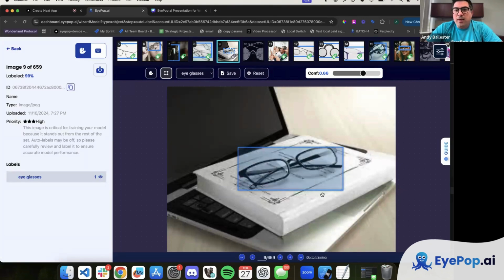This process, once you get into it, is very quick. I labeled all 650 in about an hour, and then started training, and went from a pile of images to a deployed model in about 2 hours. So not too bad there.